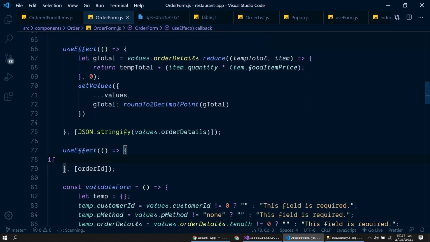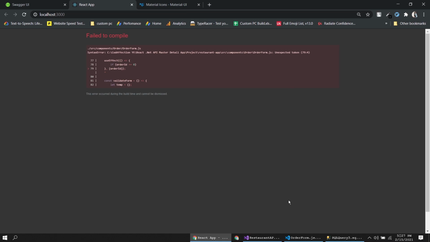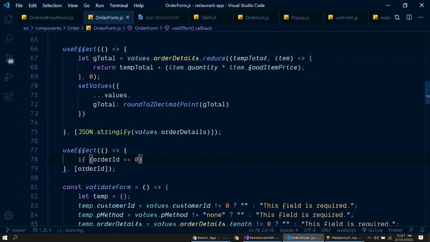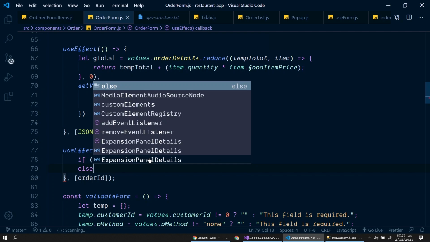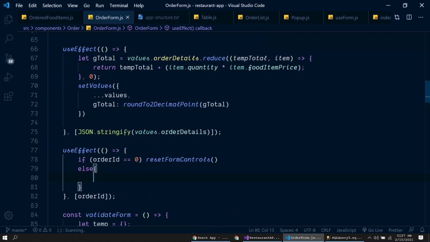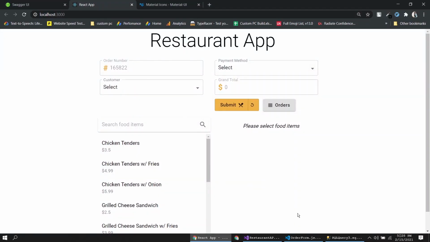Now inside the callback function, first of all we will check the value of order ID. If it is equal to 0, we will reset these form controls to their initial value. For that, we can call this function resetFormControls. If there is a non-zero value inside the ID, meaning we have to fetch the corresponding order, we have to populate the same inside these form controls here.